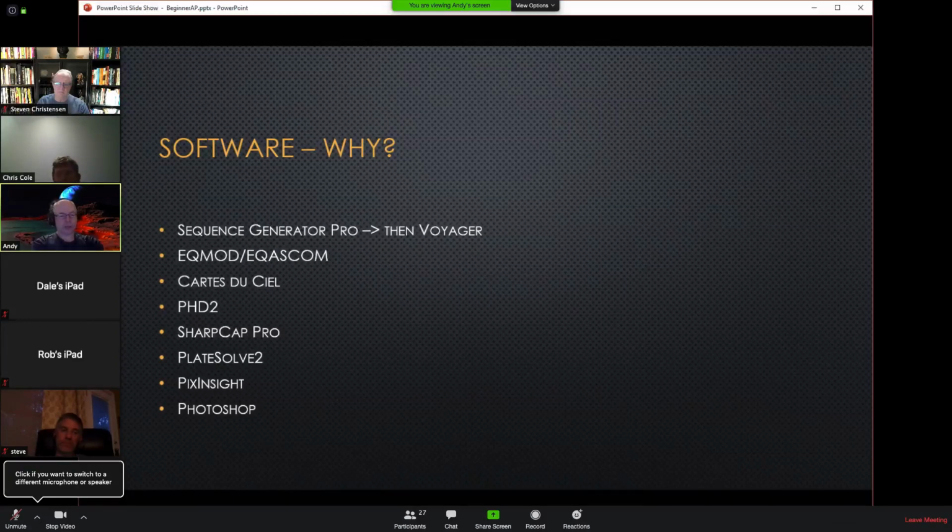EQMod, EQASCOM, I use that because it is a software program that controls the motors in Orion mounts, Skywatcher mounts, and probably some others. I don't have to use my hand controller at all. I just hook a cable up to my computer, and the EQASCOM stuff handles it. When you sync the mount, it tracks all the sync points. It will slew the mount. It will handle meridian flips, all kinds of stuff like that. And it makes automating and doing computer control easy.